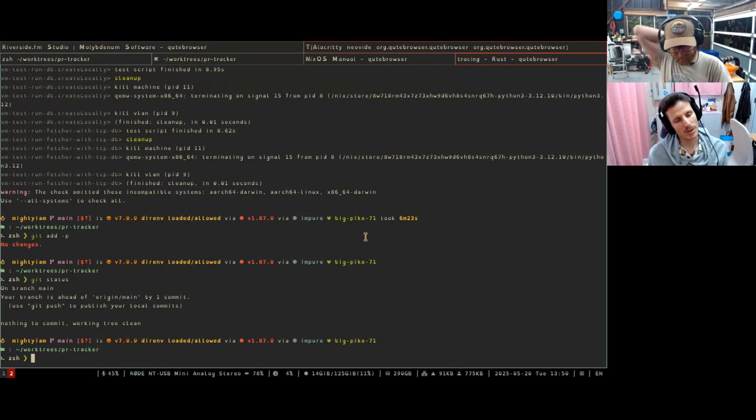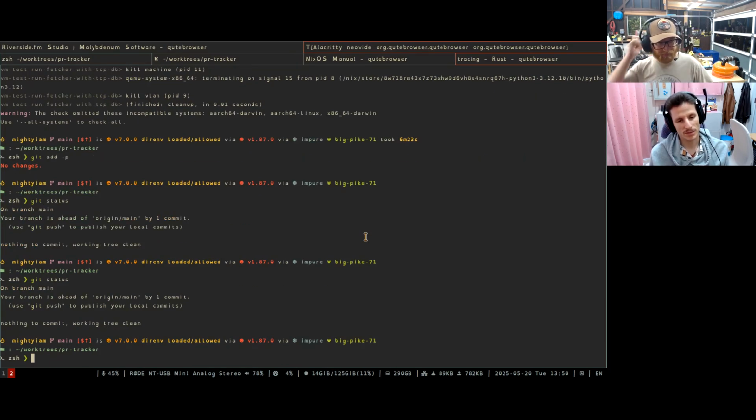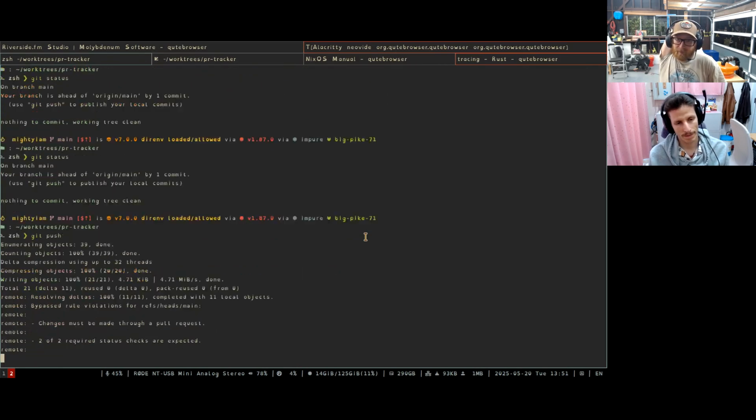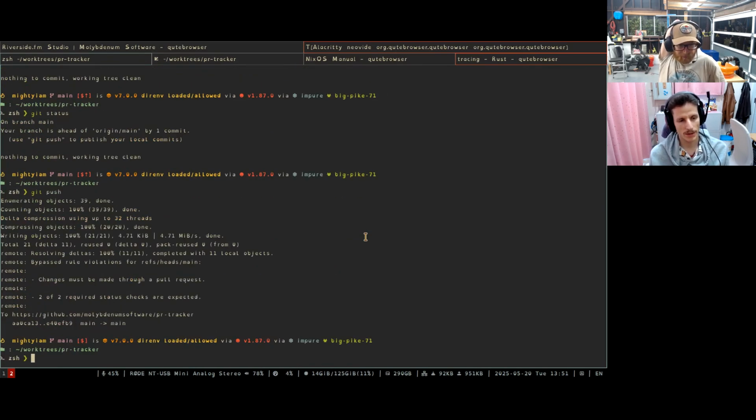Look, it ended up being correct. After the cargo test, we don't have changes anymore, so it's possible that it did merge. Awesome. Great. So I'm going to push, and that's it. We have it in main.